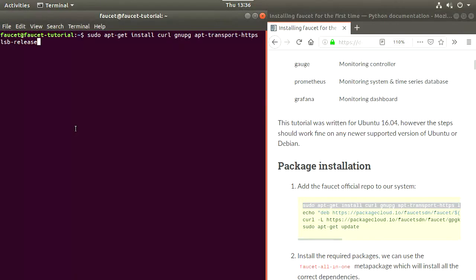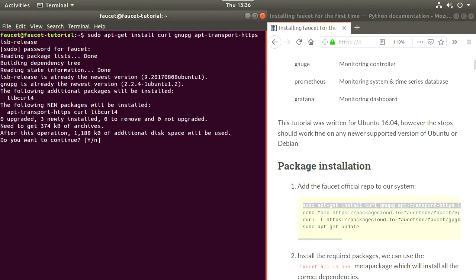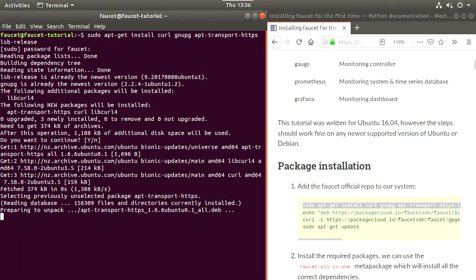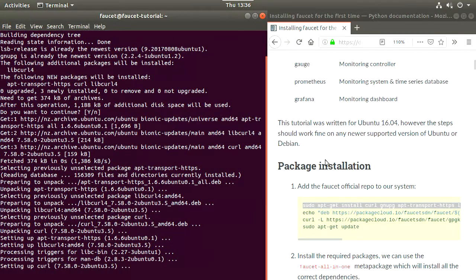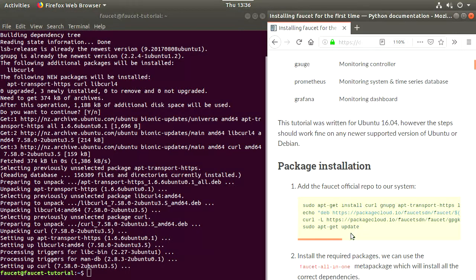So hopefully you've got some kind of a machine, or you're working towards getting a machine that can run some commands. And I'm just going to go here. So really simple to start off with. We're just going to add the apt repo for Faucet. It's on Package Cloud, and it's where we put all our releases.